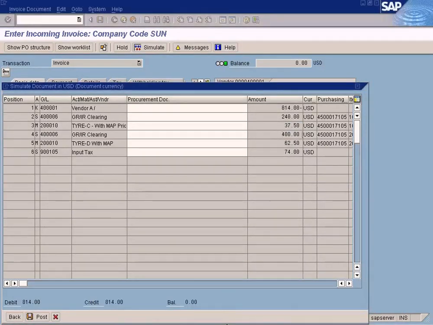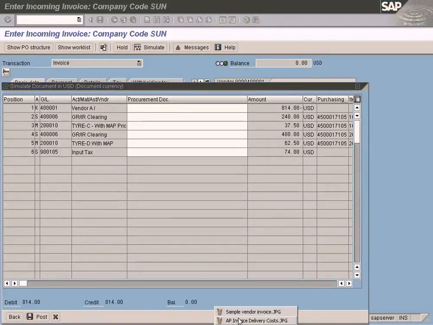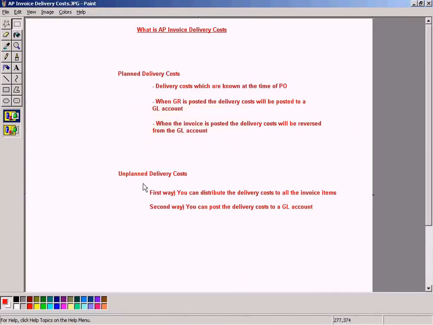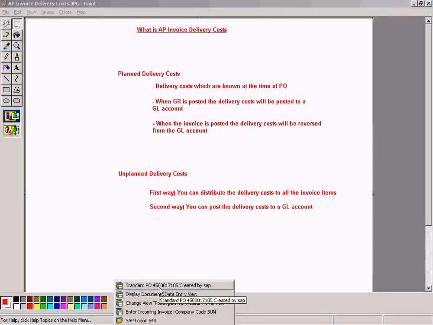Alright, we have seen how the system is calculating the delivery cost apportionment for the stock accounts if there's more than one stock account in the purchase order with MEP price. So you can distribute, you have done this, you can distribute the delivery cost to all the invoice items. Now the second one, this you can post the delivery cost to a GL account. I'm going to do that now.